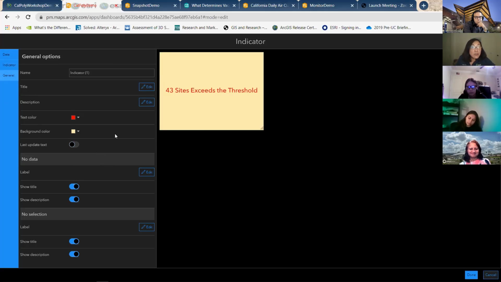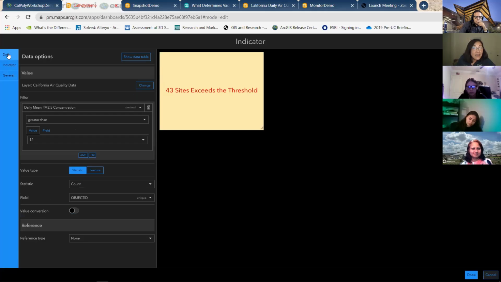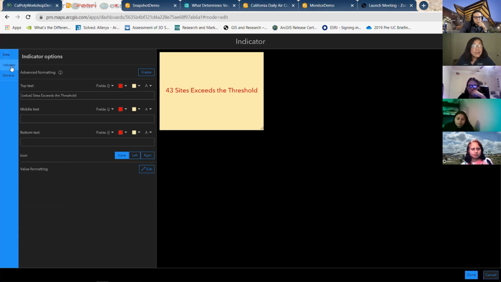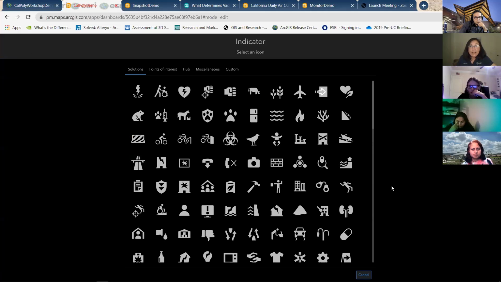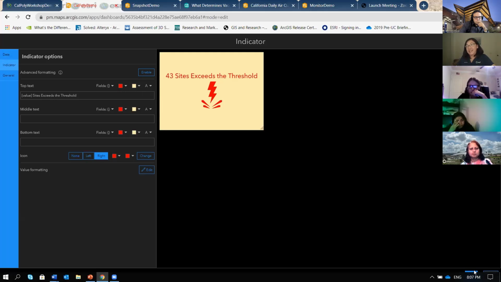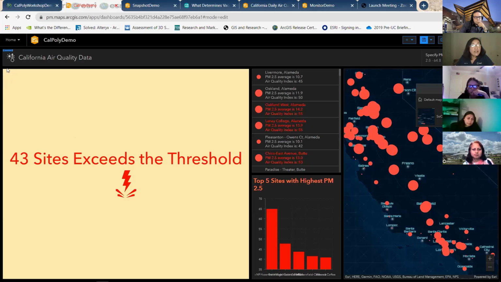Okay, so if I find out where that icon setting is, there's a way that I can add an icon. One second. Oh, icon here. Okay, so maybe a warning icon. So you get an idea. I can have an indicator that looks really bad. We don't want it so big.